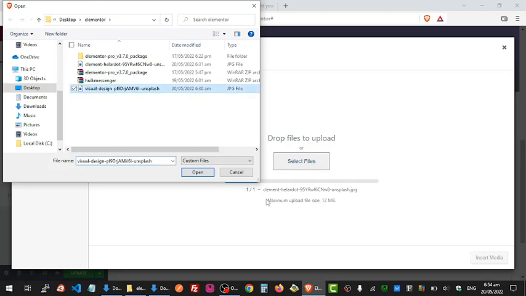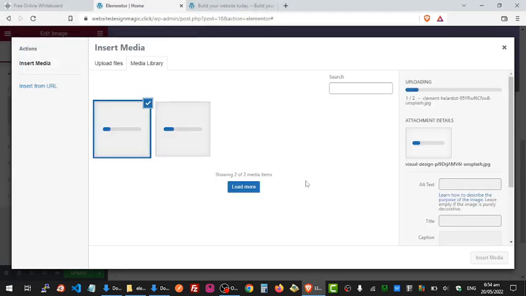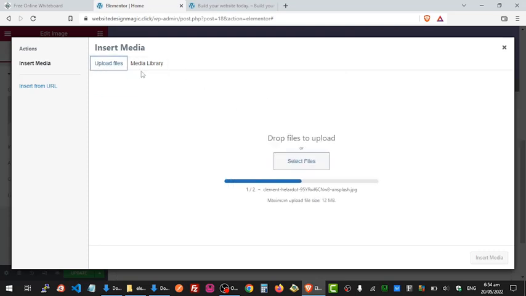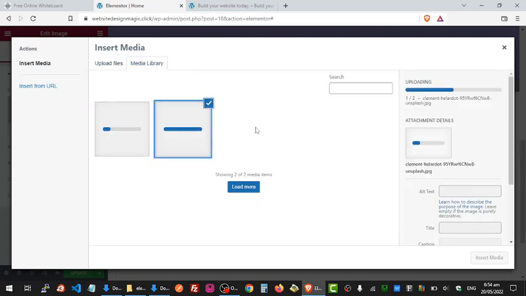So I have two. And then I just wait for that image to be uploaded. And once the image is uploaded, I can use that image in my design. So for any image you want to use, an audio file, a video, you can always just upload that content to your website. And once it is uploaded to your website, you can use that uploaded material in your design.